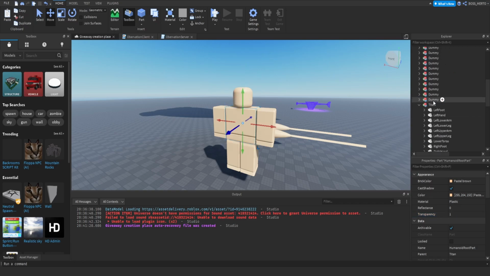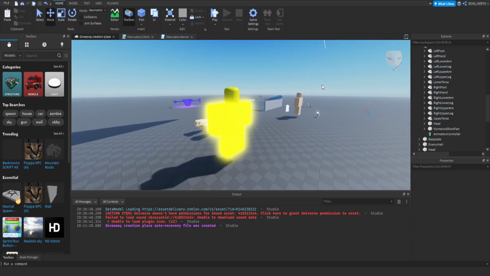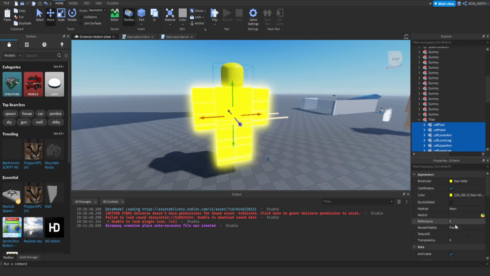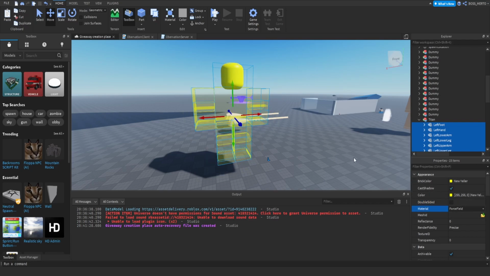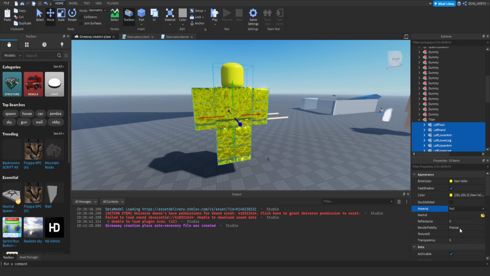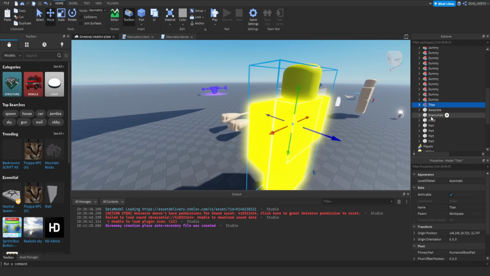There we go. Let me select all of those parts. Let me turn it to yellow. Let me set the material to neon. There we go. So this thing is glowing a little bit too much. Let me see what we can do about it. Okay, we can't do anything about it. Yeah, then let's keep it neon, actually. So this is our Titan.